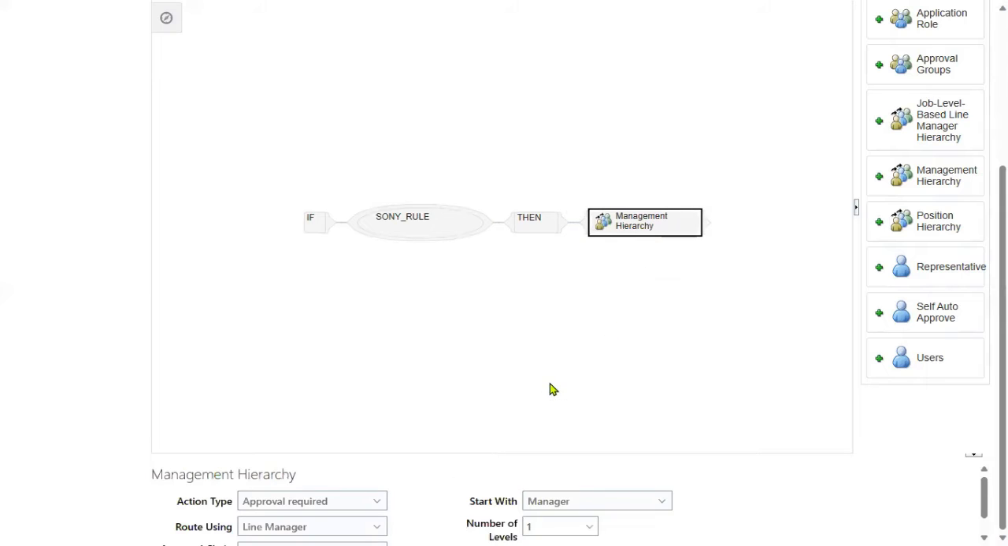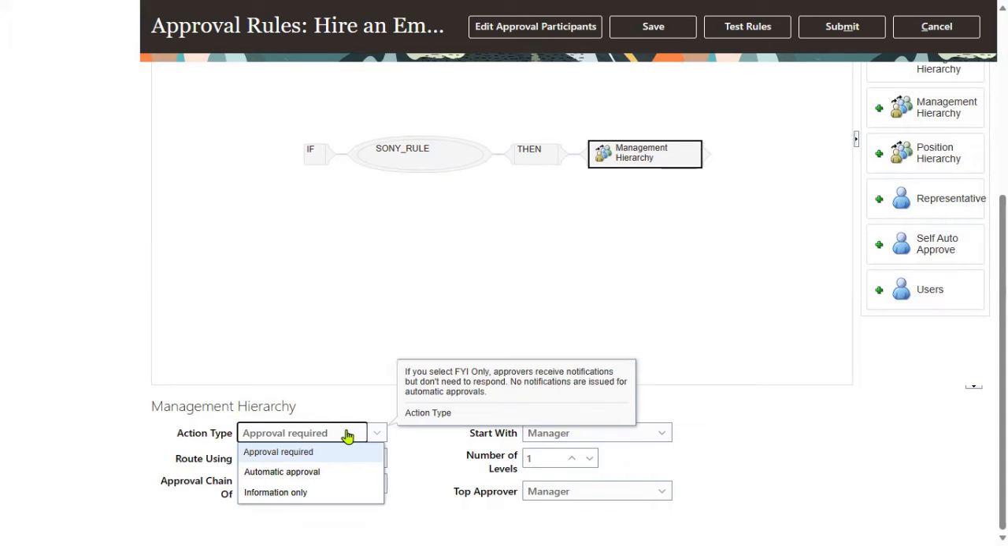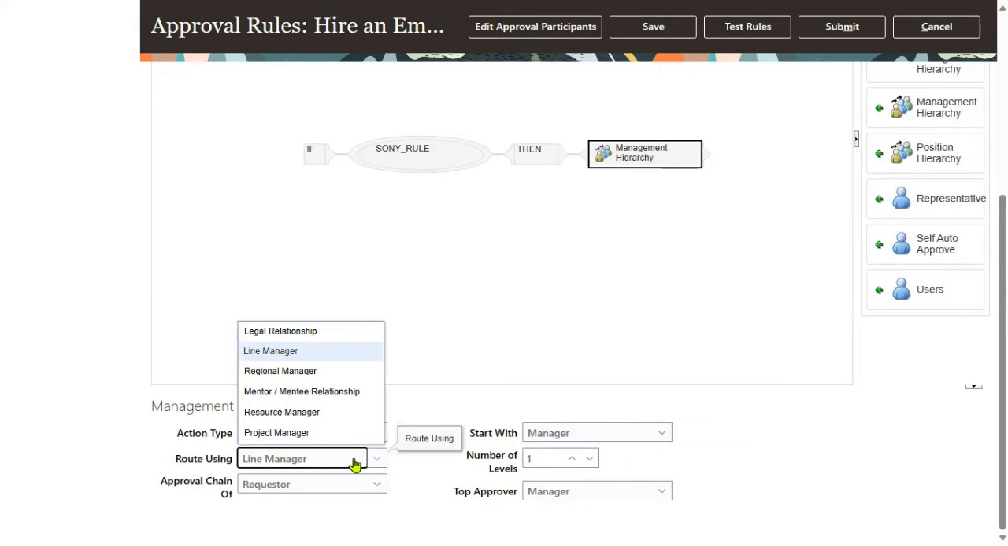Select management hierarchy. In management hierarchy, we have to specify here whether you need approvals, or whether we need automatic approval, or just information only. We have to specify. We need approval. Which manager, line manager or resource manager, we have to mention here. It's one of the important questions in interviews also. Instead of the line manager, I need approval from the project manager. Where do you configure that? So we have to change the option over here.